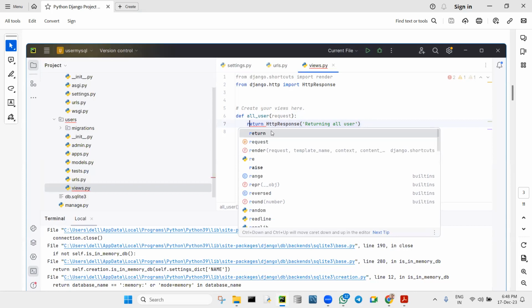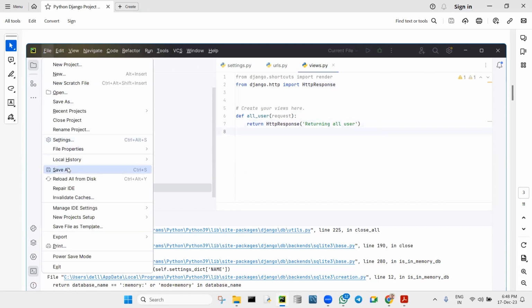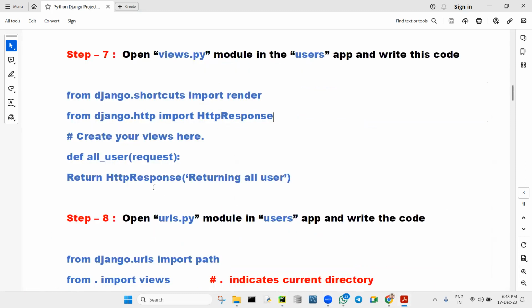Okay. You need to write like this. Then only you will be getting the output. Otherwise you will get the error. So now everything is perfect. So now you need to save this. Save all. Okay. Now, eighth step.